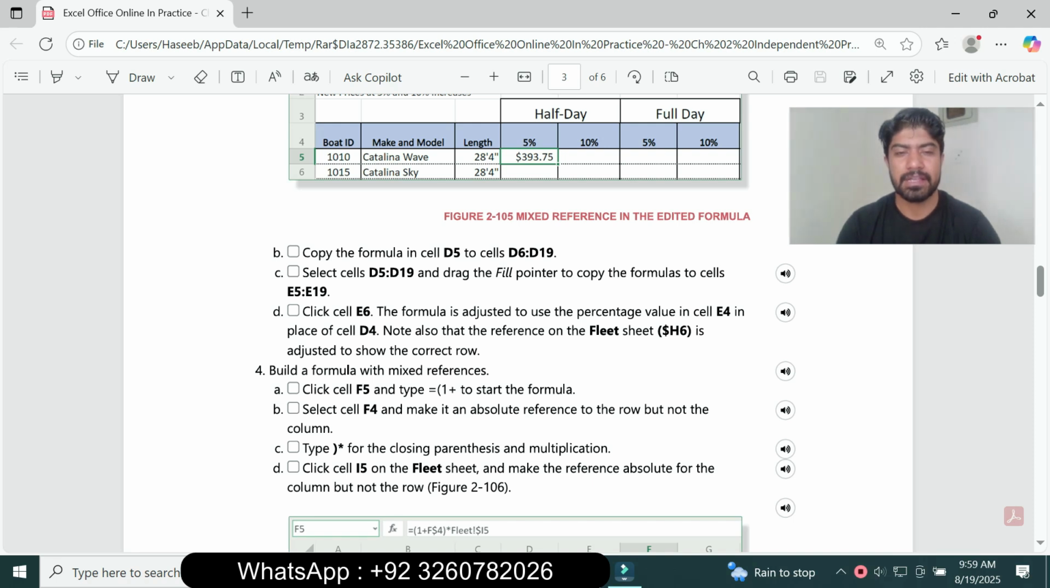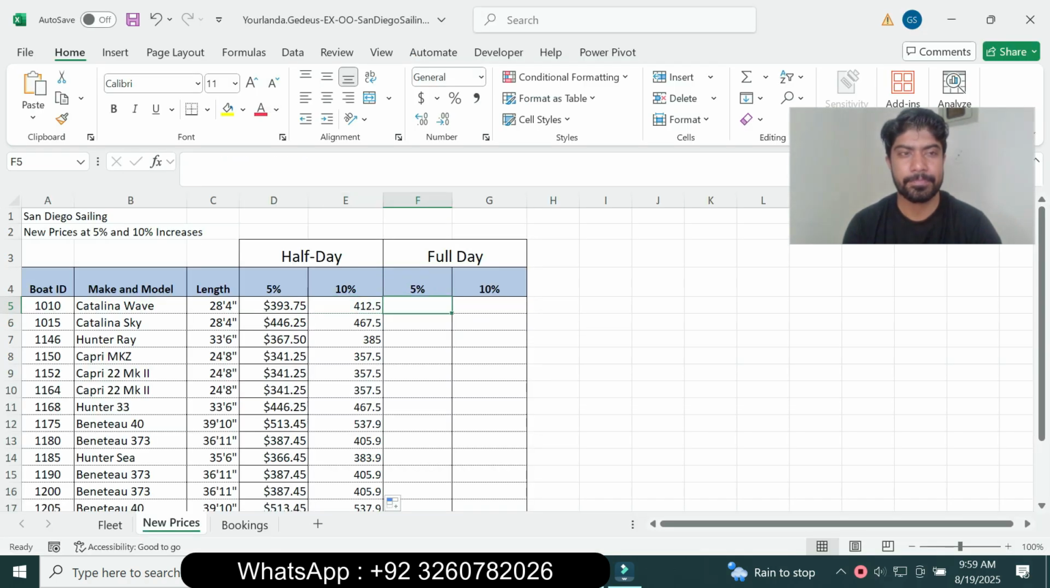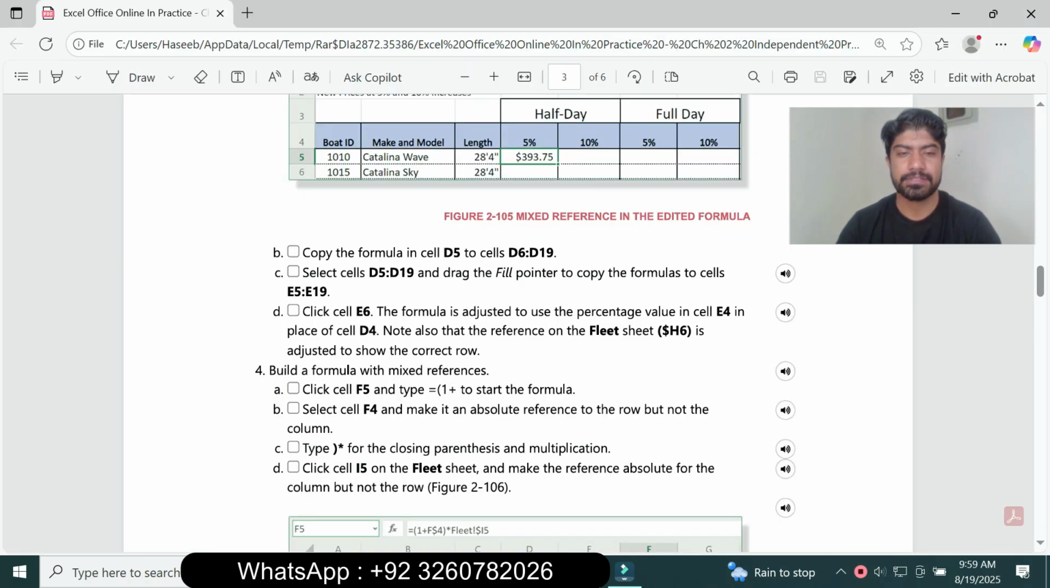So click the cell F5 and type a 1 plus to start the formula. Select the cell F4 and make it an absolute reference to the row but not the column, and type the multiplication sign. Then click the cell I5 on the Fleet sheet and make the reference absolute for the column but not the row.